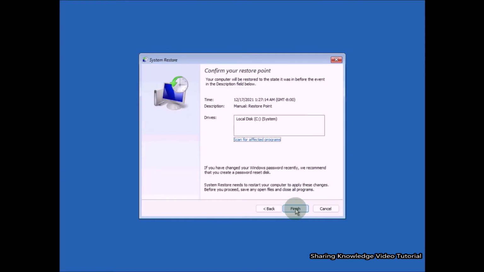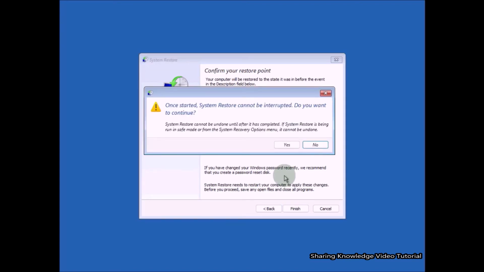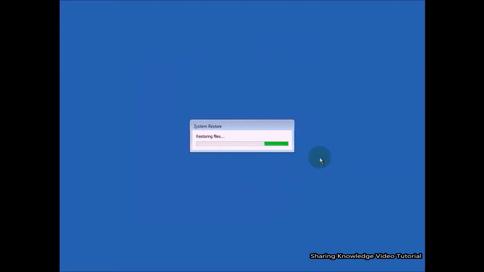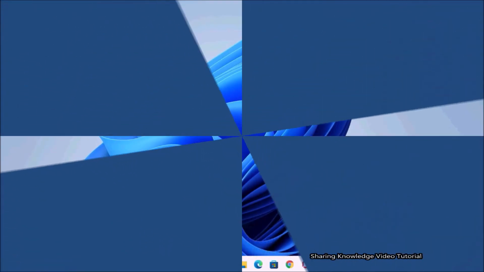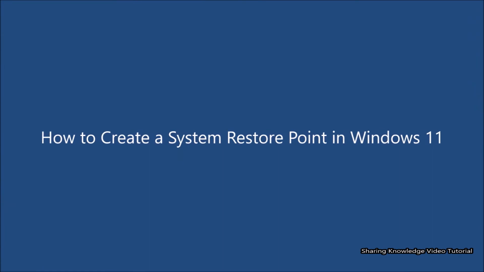You can see this link, scan for affected programs. This will show you what programs will be added to your system or what programs will be removed. If you want, you can do it as you wish. Click on finish. Then you will receive a warning message. Then click on yes. This process will restore and reboot your PC. After a while, once the process is completed, click on restart. This will reboot your PC. You are done. Next, let's see how to create a system restore point in Windows 11.